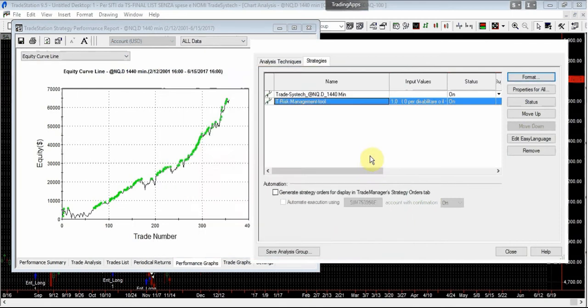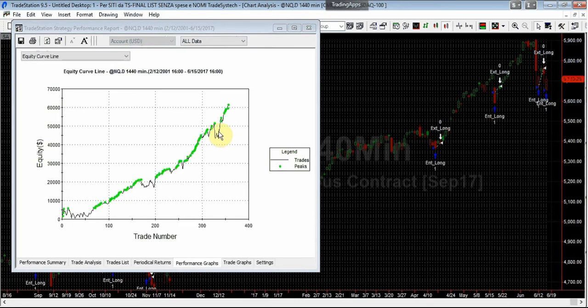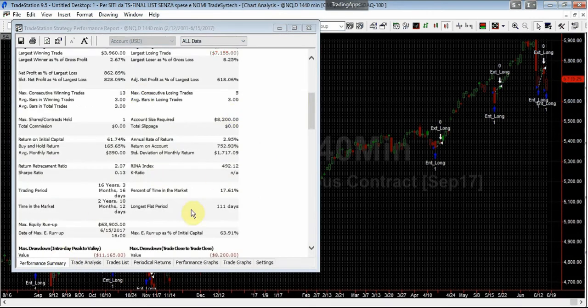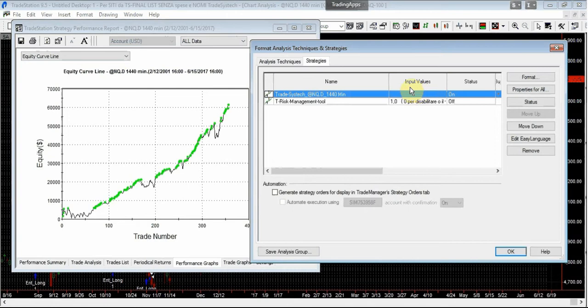Now, what happens if I remove this tool? So I choose status disabled, and you see how the equity curve changes. You see here you have a very bad drawdown that we don't want to have. Now, I'm not going through all the metrics, but it is clear that there is a decay of the performance if I remove this tool.